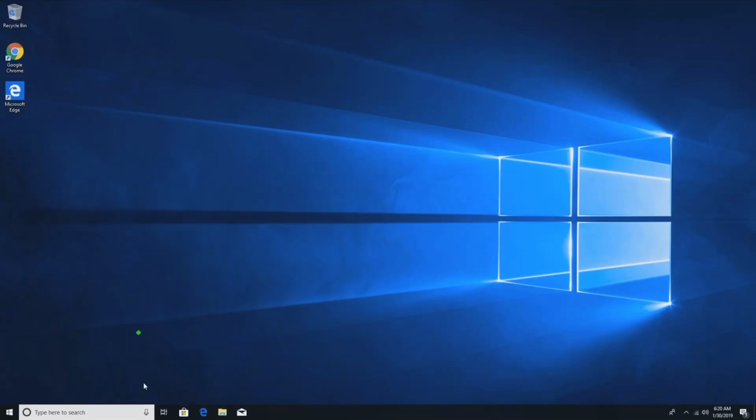Right next to the Start button is the search bar, and this allows you to search your computer. Although it's not always the most efficient way, it is a very convenient way to search your computer quickly.